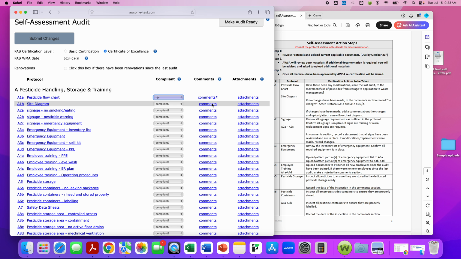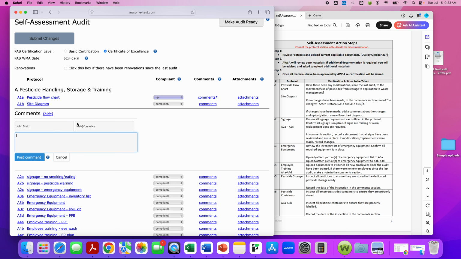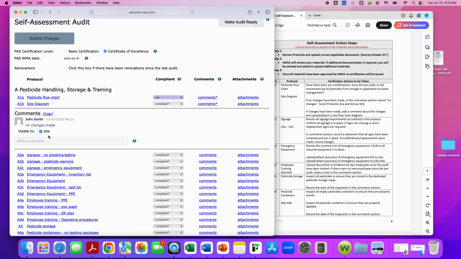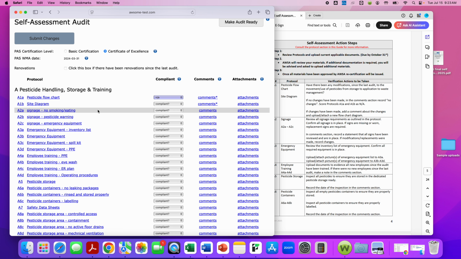A1B, site diagram, it's the same thing in this case. No changes made. I will post the comment. It's now posted. To make it easier to read, I'm just going to hide that and go to the scoring and now do it as NA. That one is now complete.